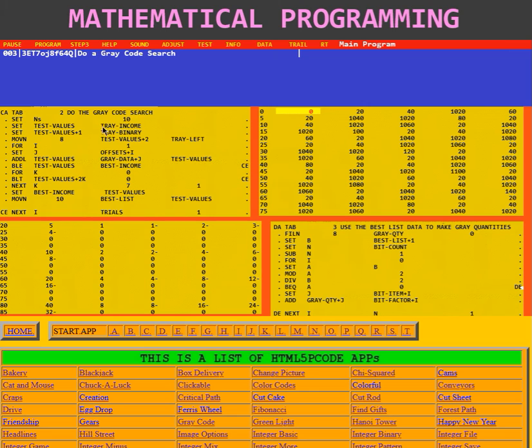Well, first we're going to do the gray code search. It first sets control register NS to 10. That's because this instruction down here, add list, needs to know how many values are in the list. In this case, 10. Then it sets test values to tray income.